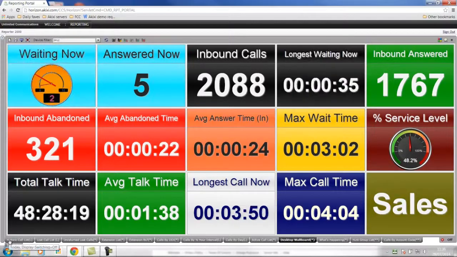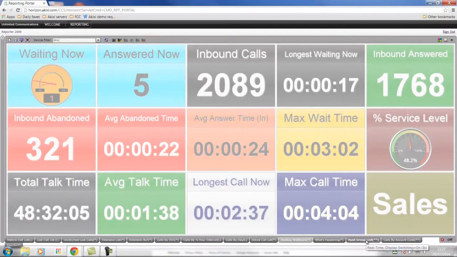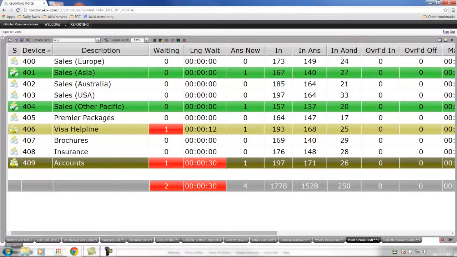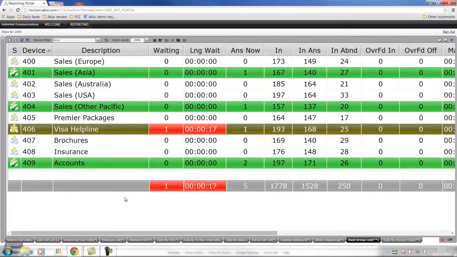Now, all the reports I've shown you so far are the ones that you get with the 1000. I'm now going to move up to the 2000. The first report in the 2000 is what we call the hunt group list. And what this shows you is if you've got multiple queues, so in this example, a travel agent, we've got Sales Asia, Australia, USA, other Pacific, etc. You can see all the traffic hitting those different queues.